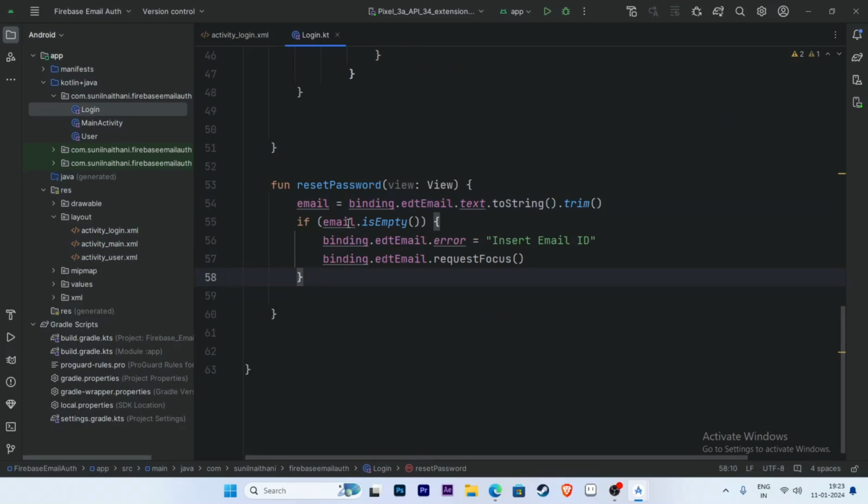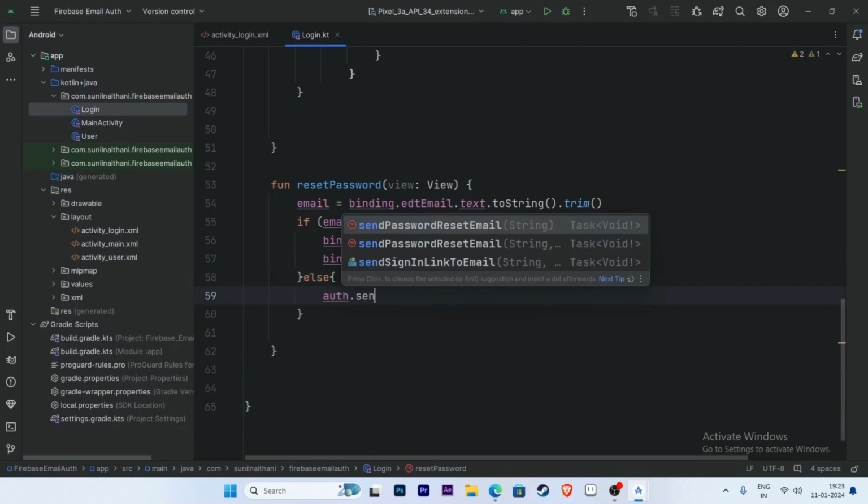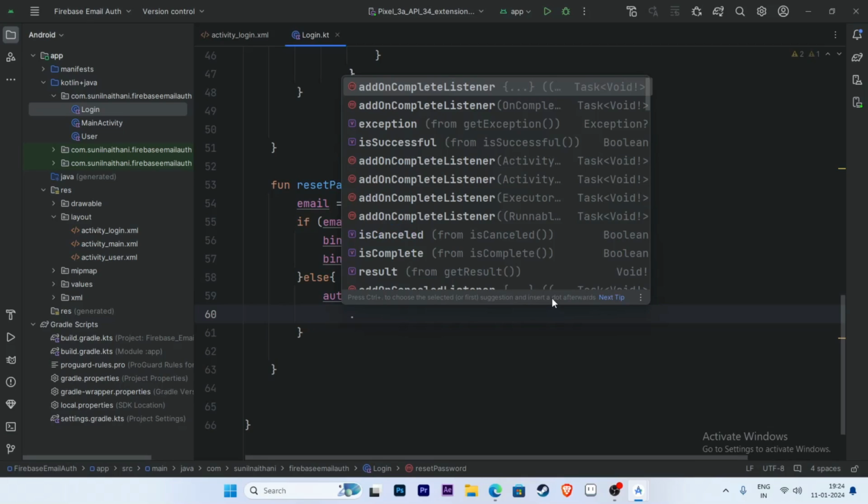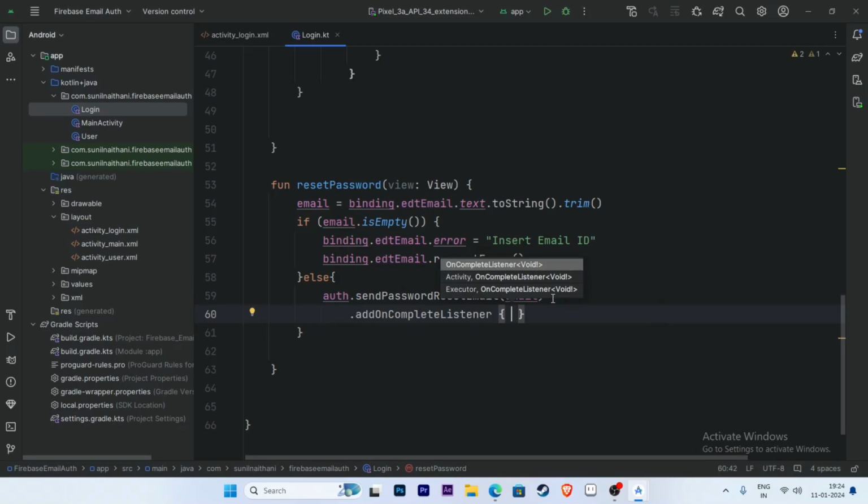Check the condition here. If email is not empty, else, auth dot send password reset email, and pass here the email ID. This is our email. Dot add on complete listener and give a text here, task.